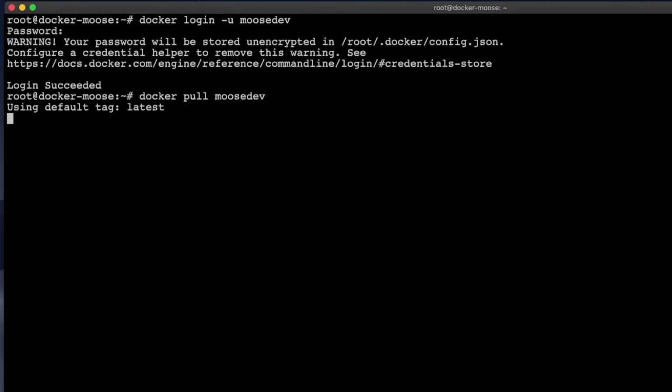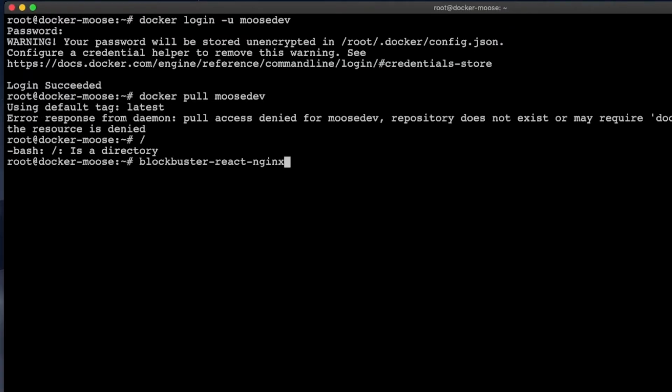I'm gonna paste it. Oops. Okay, actually my paste wasn't proper, so I'm gonna try again. docker pull. I'm just gonna type it in, moosedev/. Okay, so now I'm gonna go ahead and paste the application, the container name, docker pull username/the container name, and hit enter.